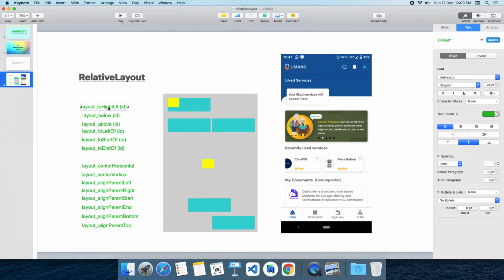Now take one real-time example, the screenshot we have added on the right-hand side. By default it is positioned at the top left. First we have added this one, and to the right of this one they have added the title. Now this search bar is there, right?